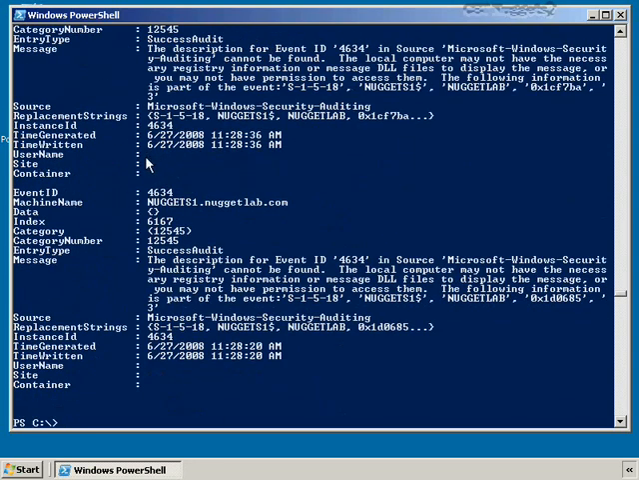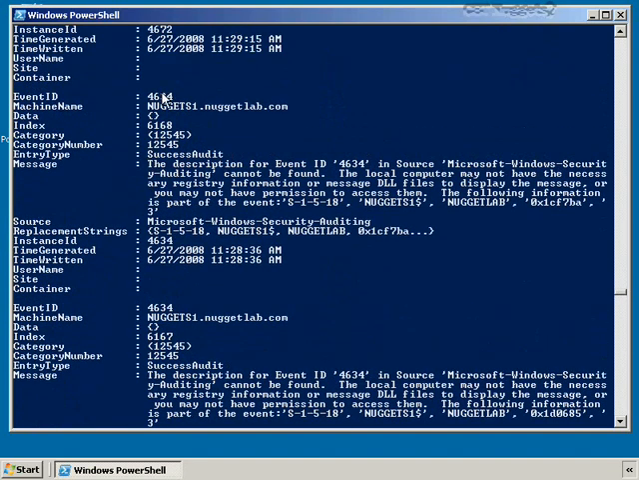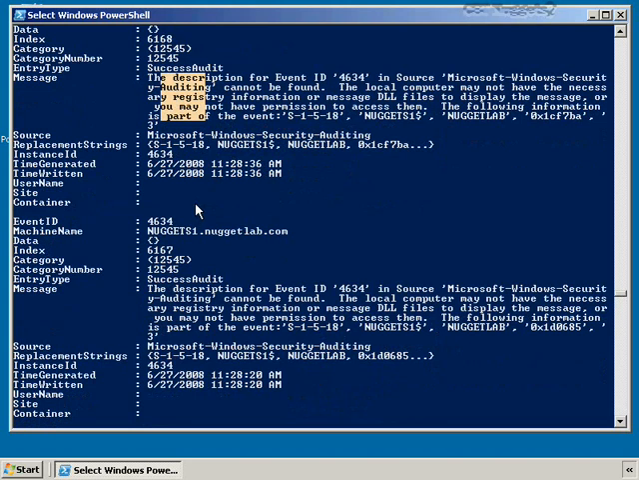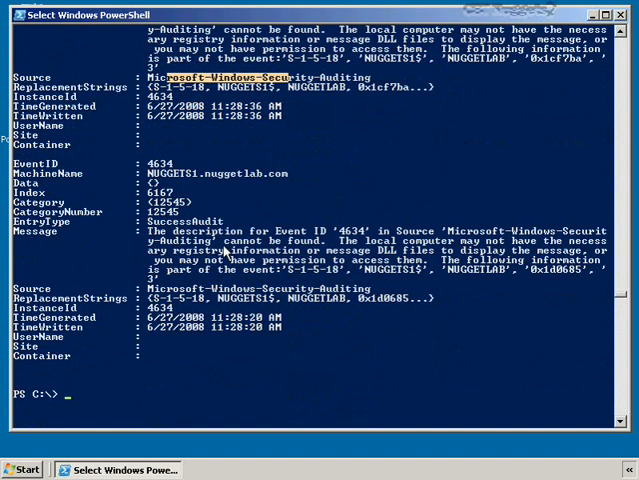Wow, there's actually a lot of information for an event here. The ID, the machine name it came from, the index, the complete message gets listed. Nothing's being cut off here. The replacement strings that are used, the source where it came from. This is great information. So this is a really good tip for being able to display whatever information you need.